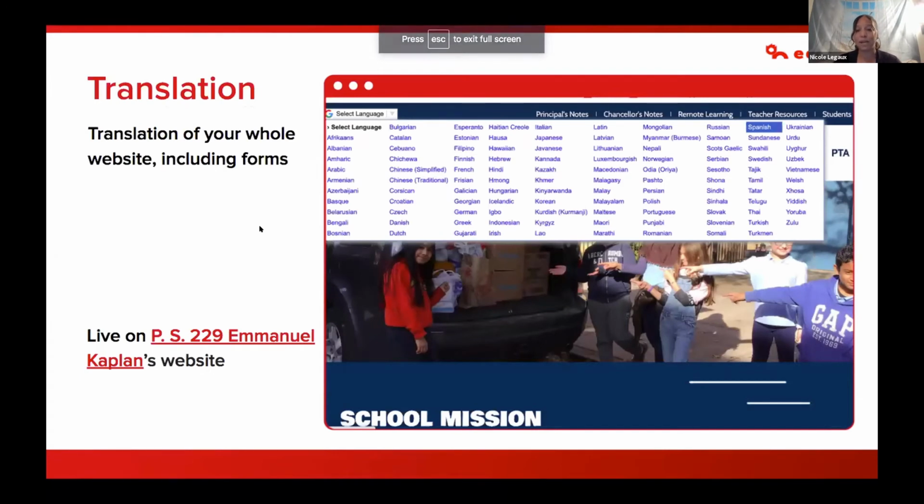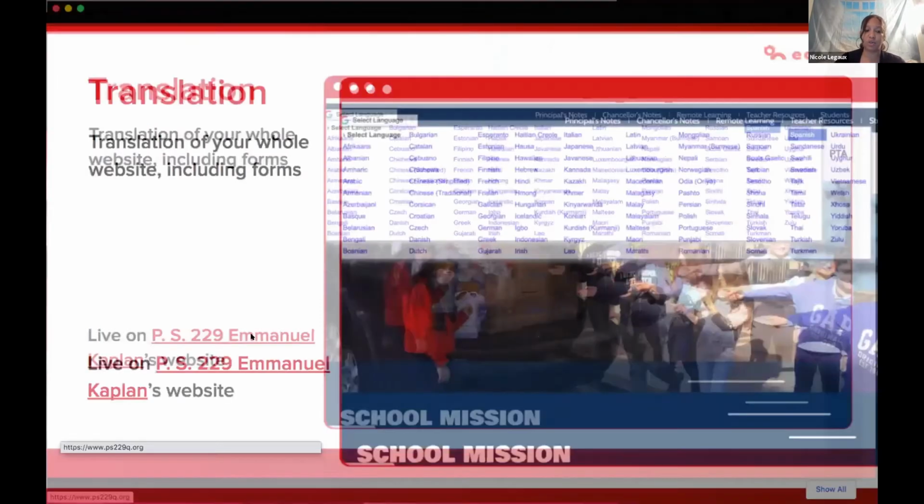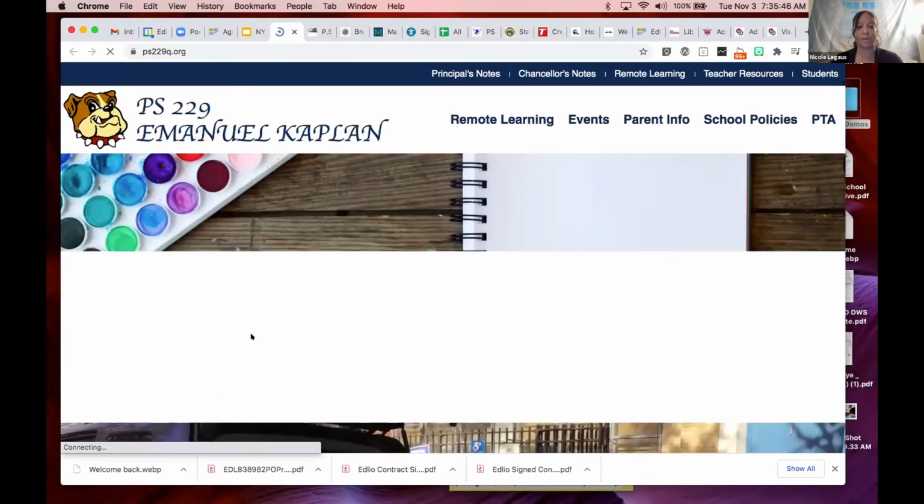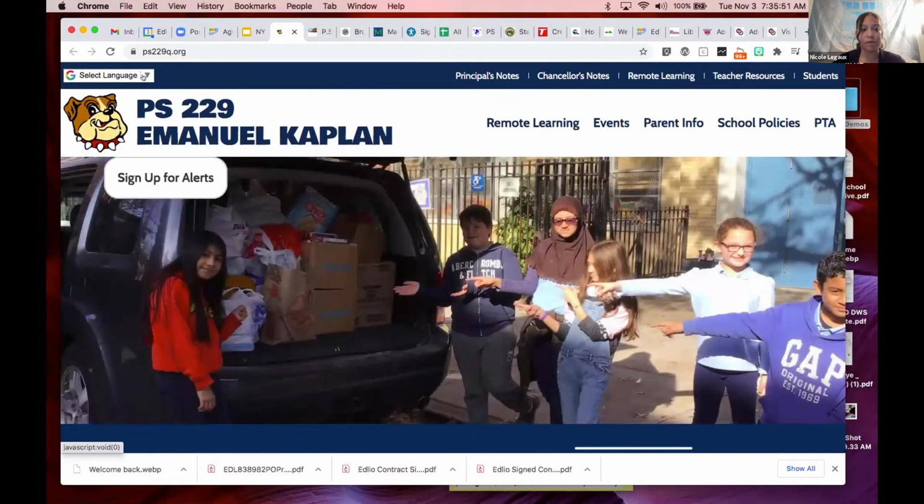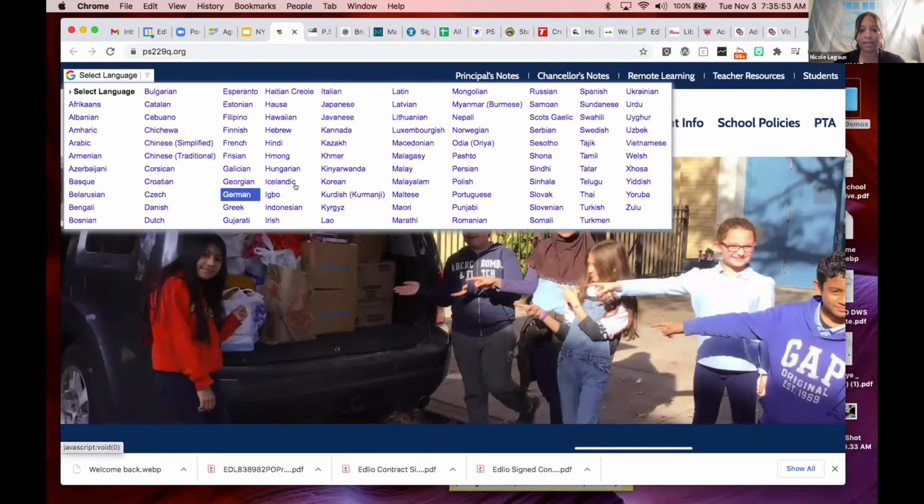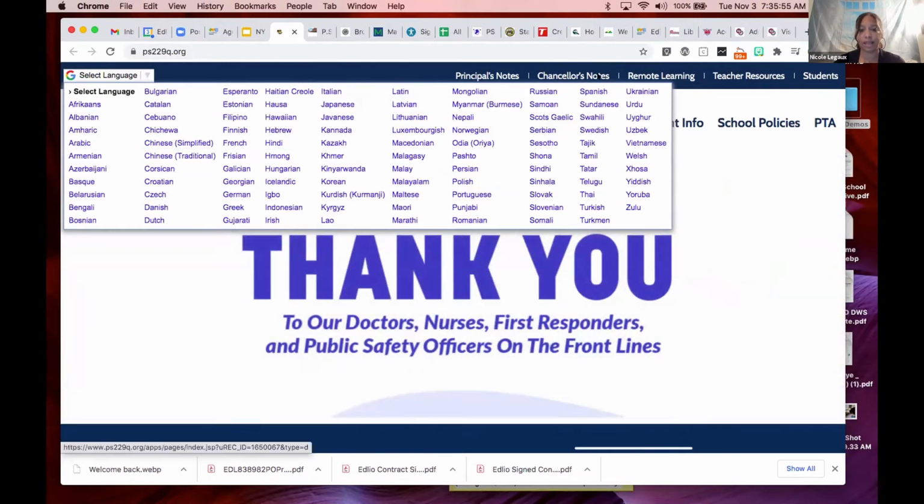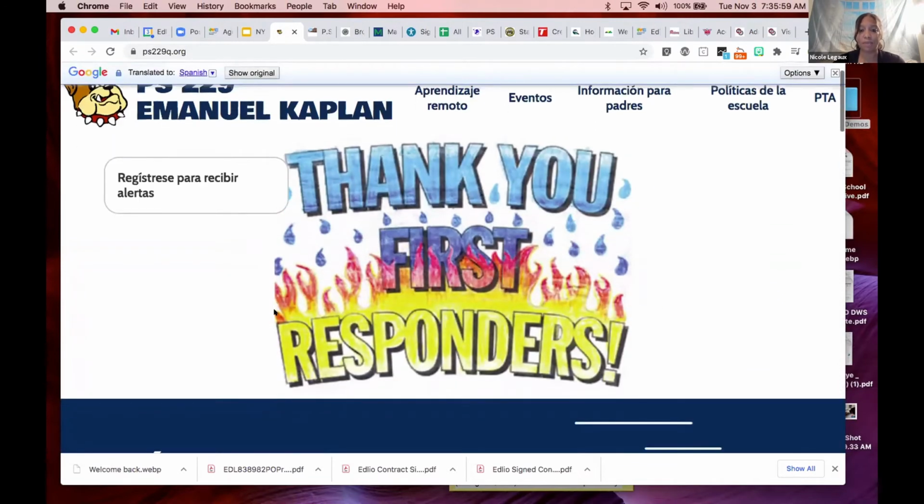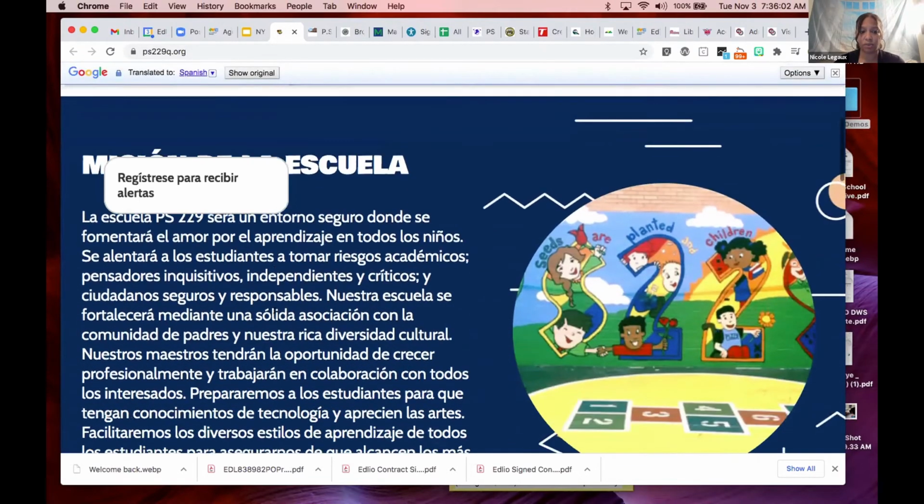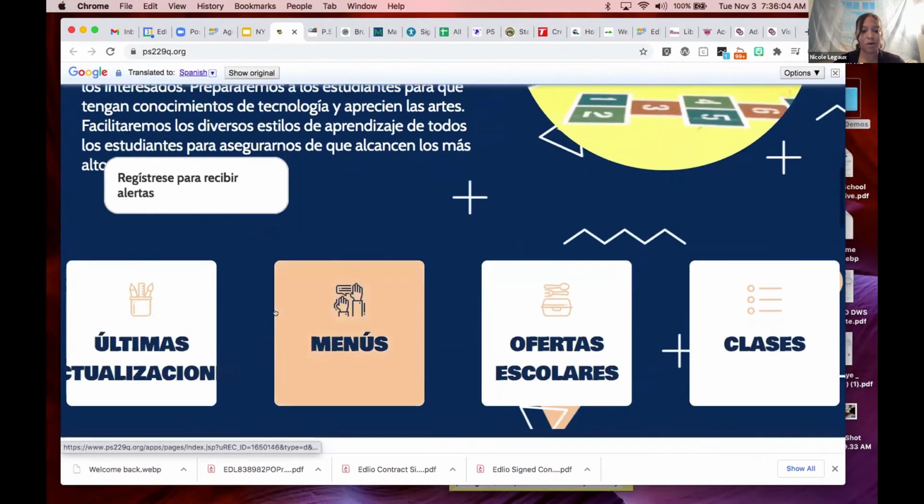Our websites also can be translated in over 100 different languages, and that's including forms. So if I go here to PS229, again, another website that we power, and notice how at the very top of their website, I can translate this website in over 100 different languages. So if I change this to Spanish, the entire website will change to Spanish, okay? The entire website.